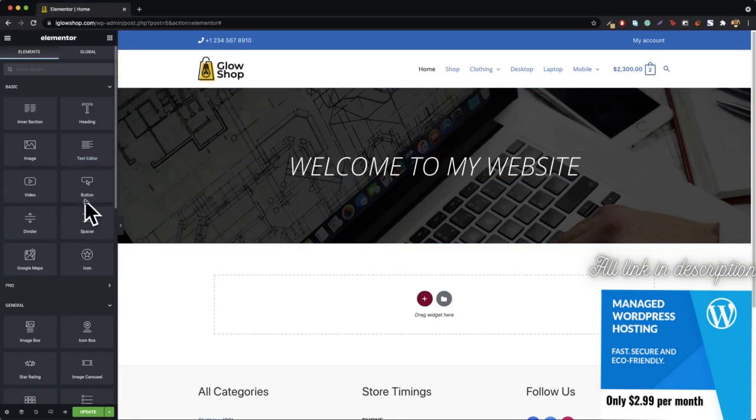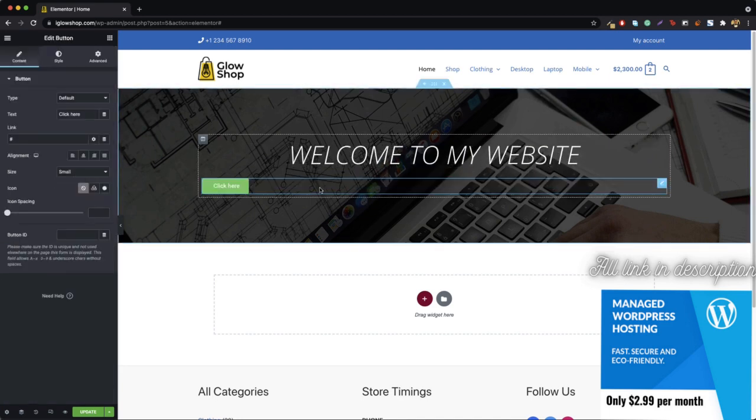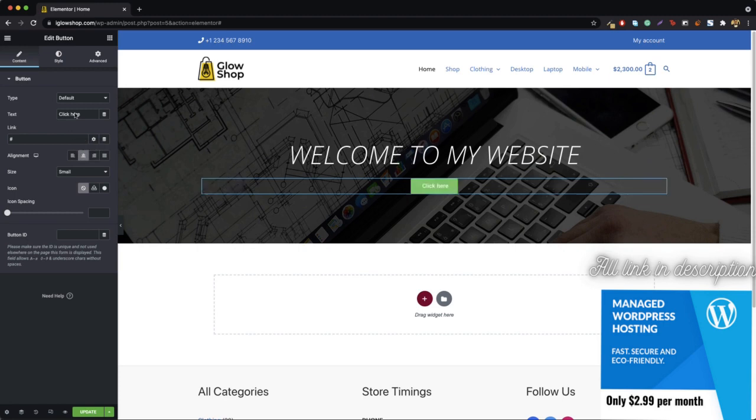Let's go ahead and take a look at another one. Let's suppose I want to use a button right down below. You can see that here is a button that's coming. Now I can align this to right, I can align this to left. Similarly, I can go ahead and even change its text.